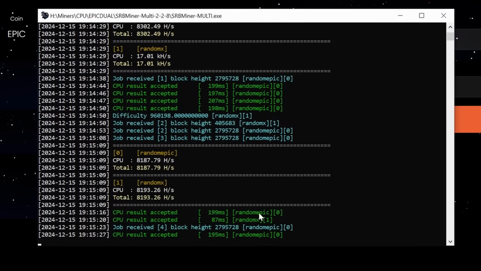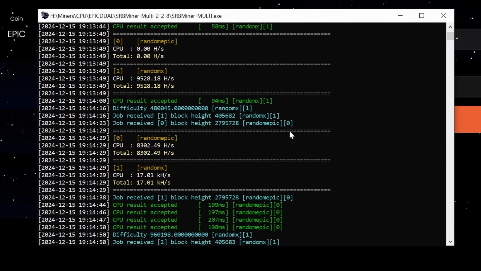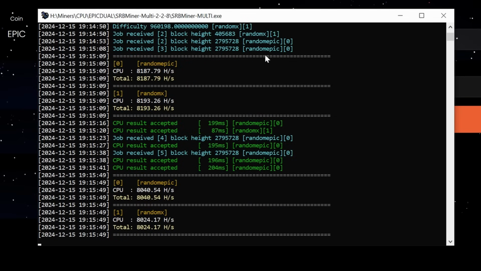All right, so let's go through the stats right now. There are some other commands I do want to add in there, but I want to run it this way so you can see what's happening, as you're going to have to run a command that tells it to do multi-algorithm jobs. So here we can see we're getting different hits. Random Epic is job 0 here, this is coin 0, work 0, and RandomX, which is Zeph, is job or work coin number 1.